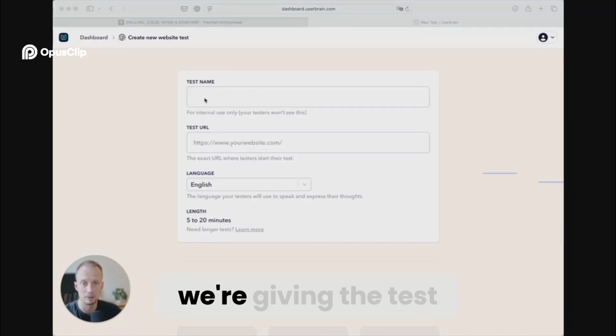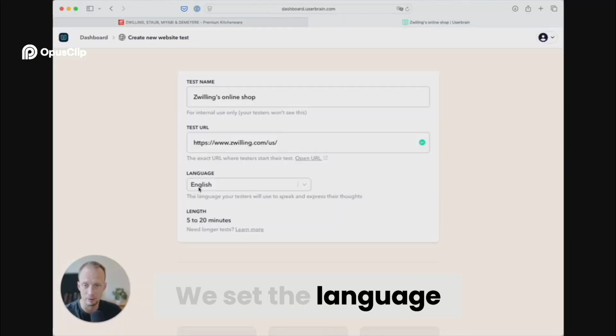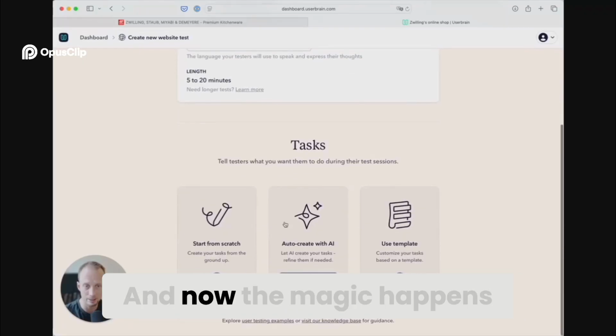So first step is we're giving the test a name. So this is Zwilling's online shop. Then we select the test URL. So this is the page the testers start the user test. We set the language. We leave everything to English. And now the magic happens.